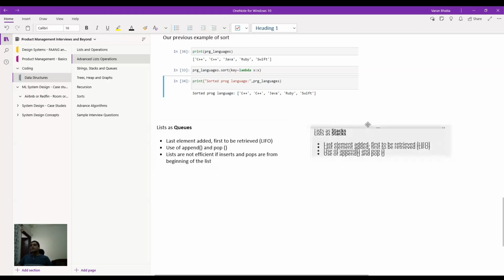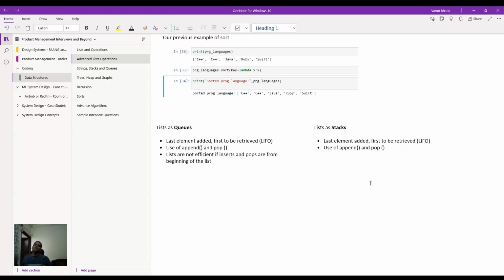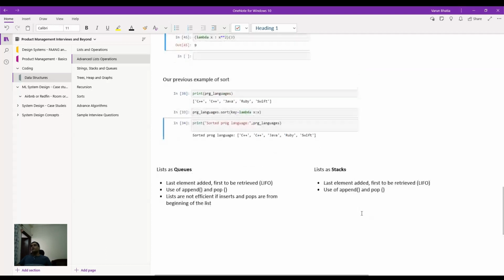Lists can also be used as stacks. Last element added, again, first to be retrieved, use of append and pop. We'll definitely go into more details of stacks, strings, queues in our next video. But I just wanted to give you an idea that lists can also be used as queues and lists can also be used as stacks. I'm not covering any examples because I think queues and stacks themselves will have more capabilities, as opposed to when you're trying to use lists as queues and stacks, right? So watch out for my next video, right?